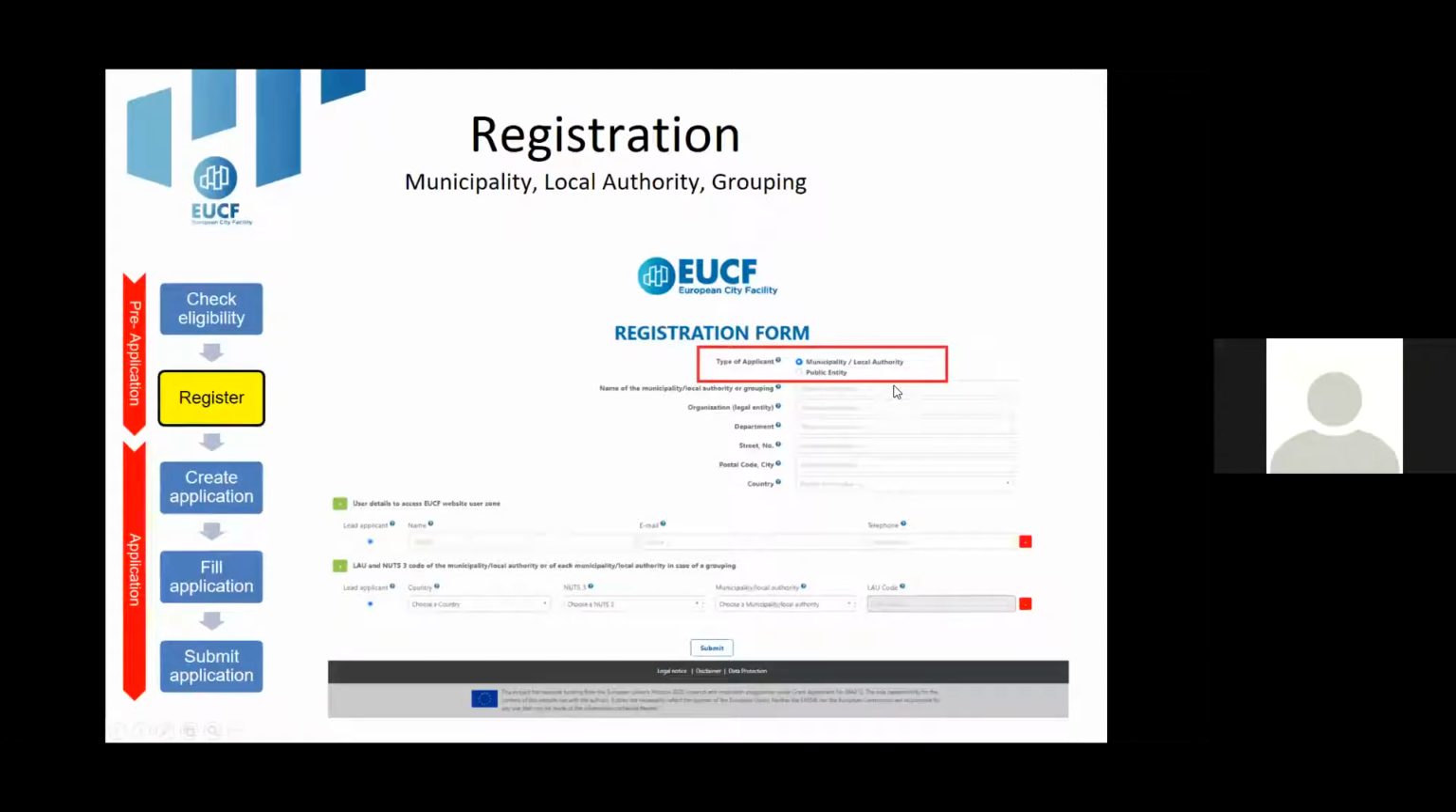in the red rectangle there is the selection of the type of the applicant. So you select either municipality or public entity, and based on this selection, the registration form is slightly adjusted to collect the information related to the type of applicant.